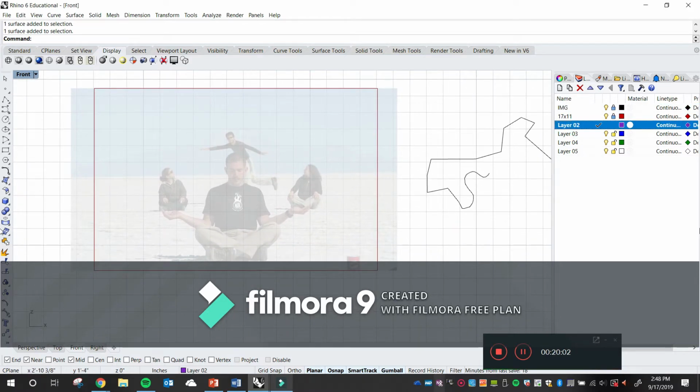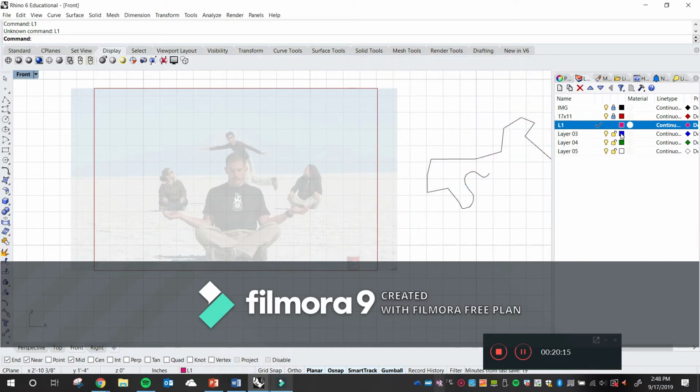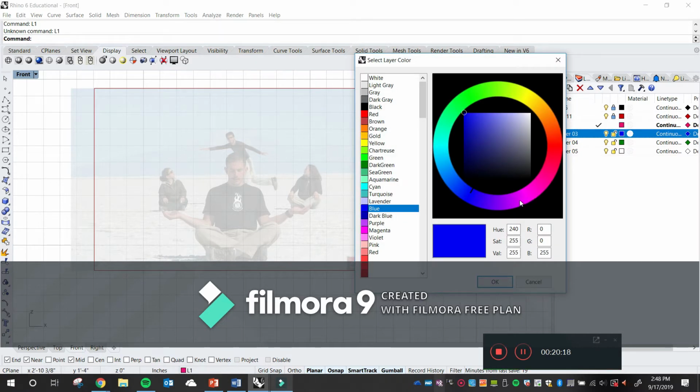Now I'm going to rename these layers. I'm going to say this is L1. Whoops. L1. I'm going to give this a color. I say I start over here, and I can start. Let's create some sort of a rainbow pattern, so I'll just go around the rainbow.